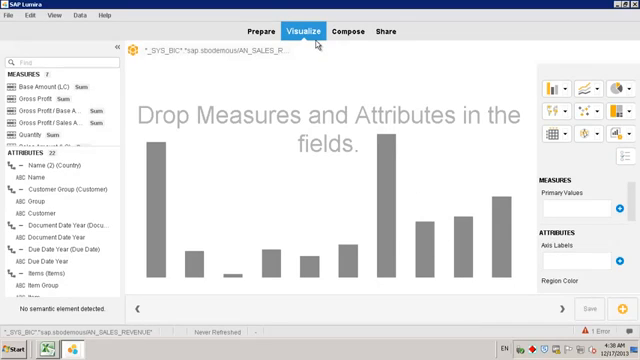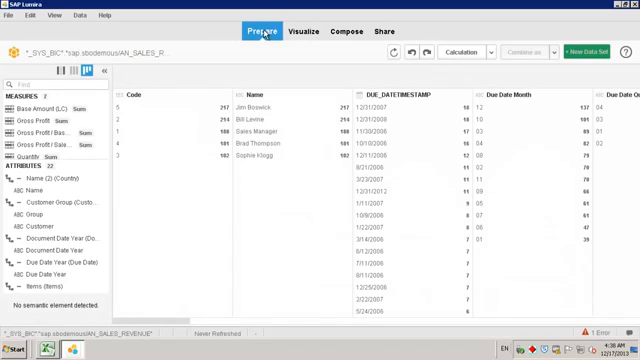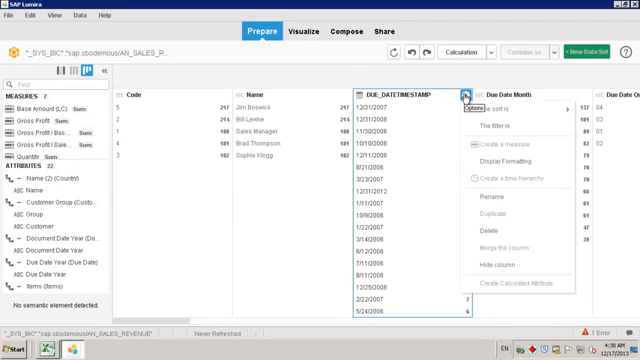This leads you to the visualization tool, which enables you to define your measures and attributes of your report and how you would like to visualize your analysis. You can step back into the preparation phase, which allows you to prepare your data by performing, for example, any type of data filtering or sorting or calculations before assembling your report.